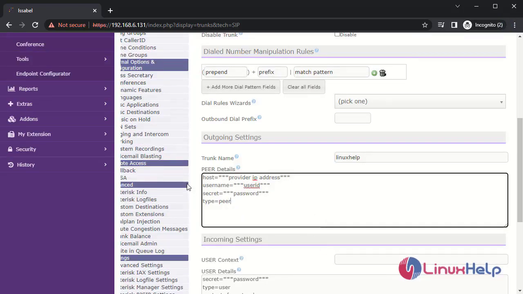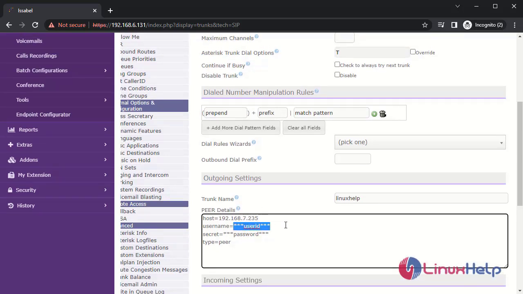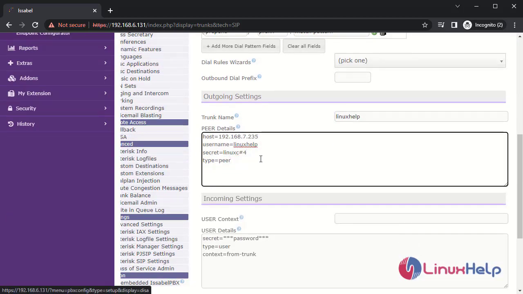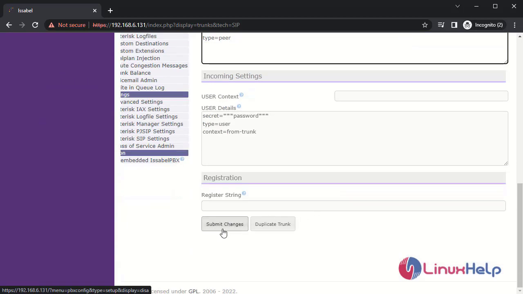We need to fill this one to give the IP address. Username is Linux Help, and we need to give the password. After completing all those things, we need to give submit changes.